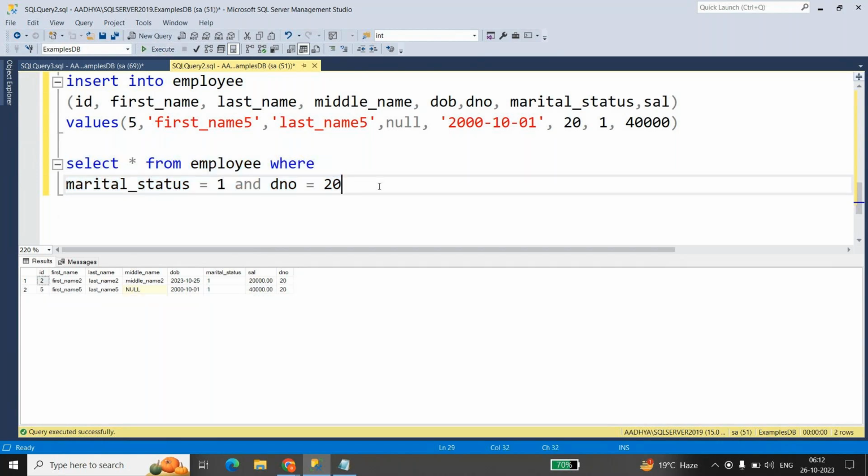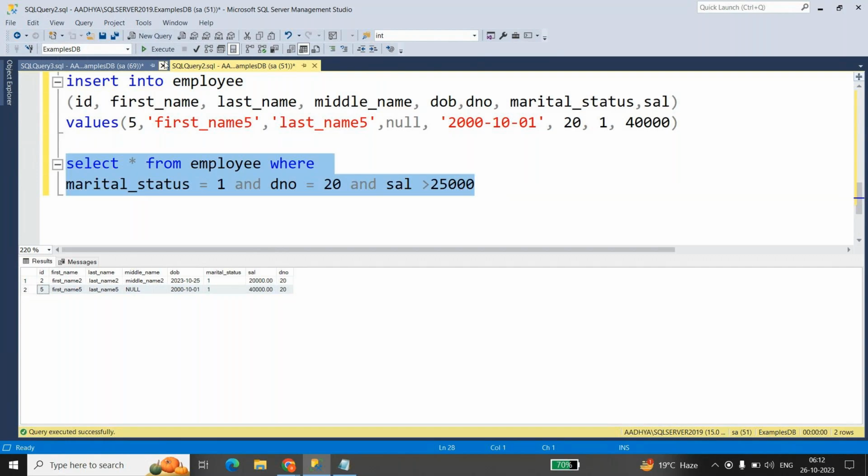And again, if you do, you want salary greater than 25,000. So I see this is one condition, this is one condition. You see you have got two records, but which record has got more than 25,000? So this record has got more than 25,000. Now let's go and select this one.